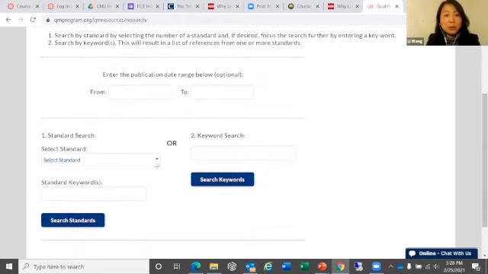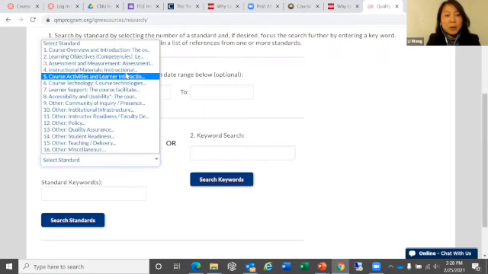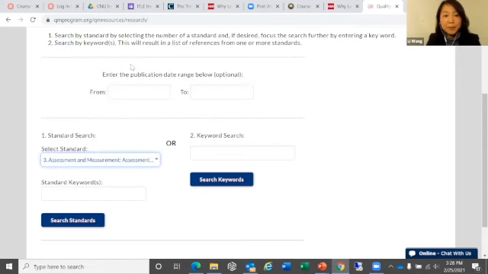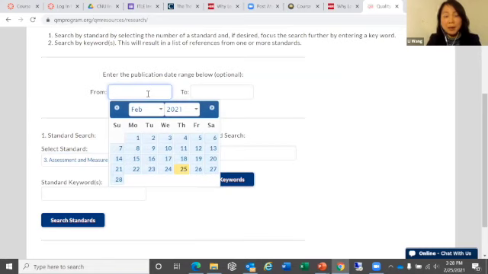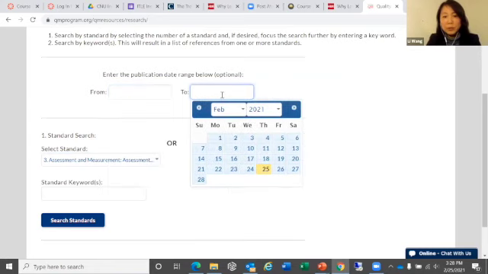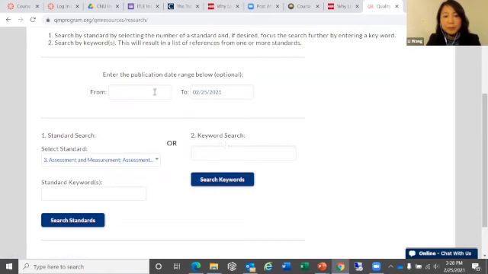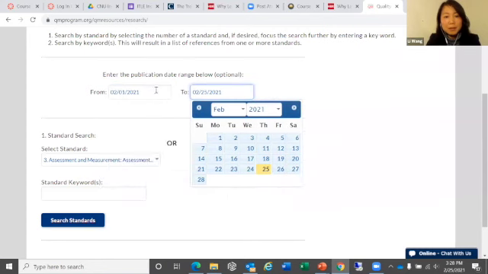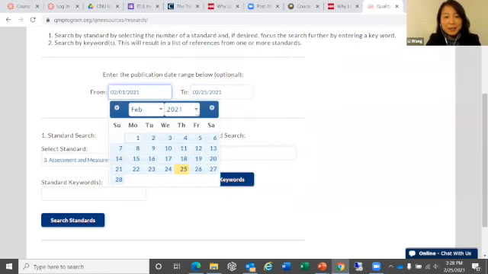So for example, if you are interested in standard number 3, which is what we are talking about today, assessment and measurement, right? And then the publication date, let's just put from until now. And then maybe 20, okay, let me forget about that. So let me get back to the 10 years, okay?